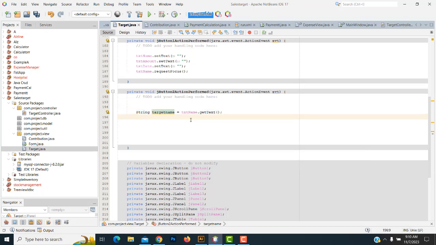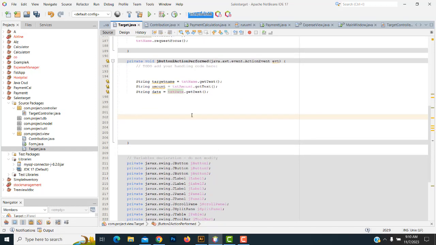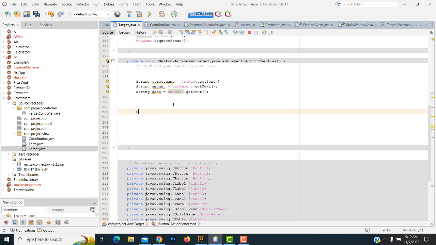After this, copy this and paste it here. This one should be the txt amount. This one should be the amount. Or the date, string date. This one should be the date. Right. Now here we have to create the variable.